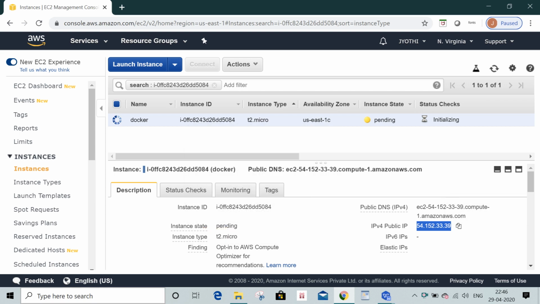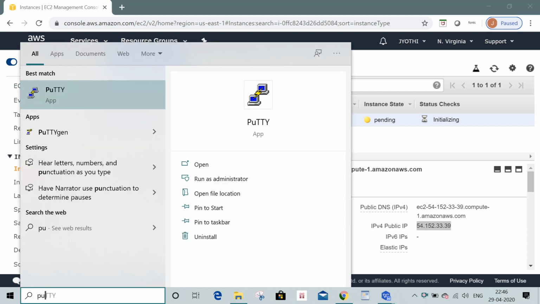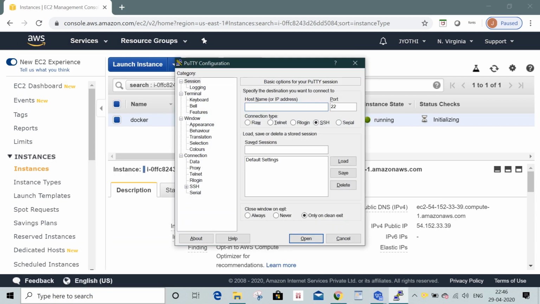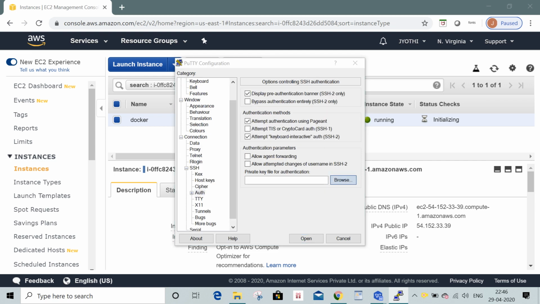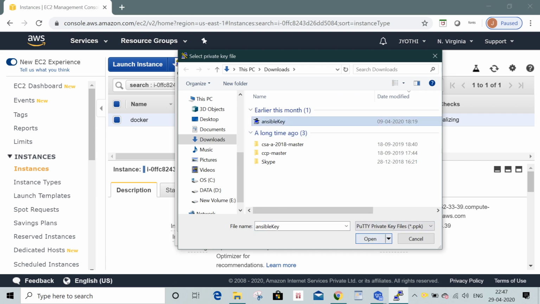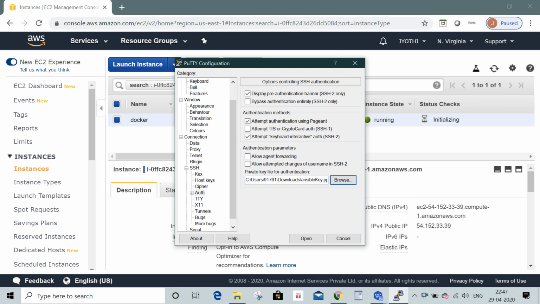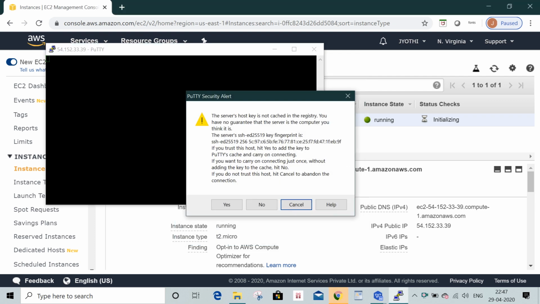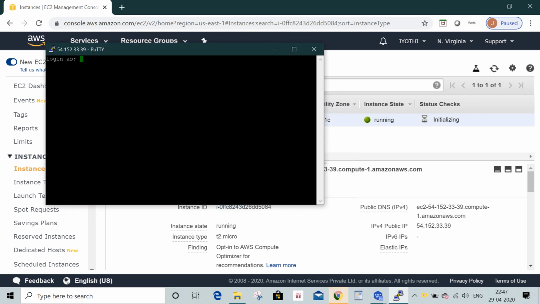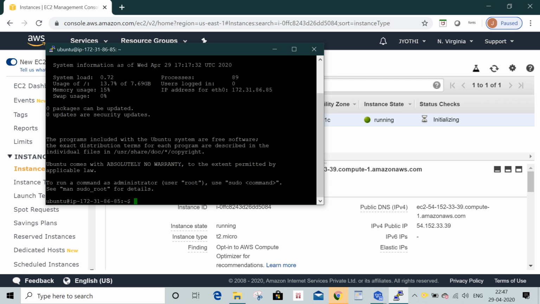I will copy the public IP, then go to the PuTTY tool and paste it here. I will select SSH auth, then browse and select my Ansible key. Then I will open my command line interface. The first time it will show a security alert, so click yes. AWS provides the username for this Ubuntu system, which is ubuntu. Then we get the prompt.